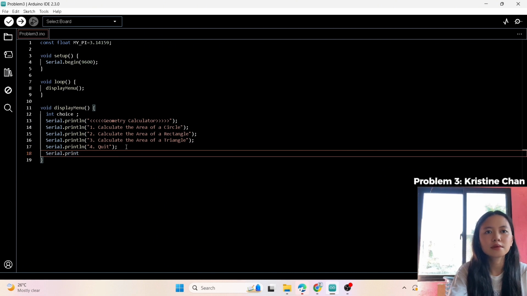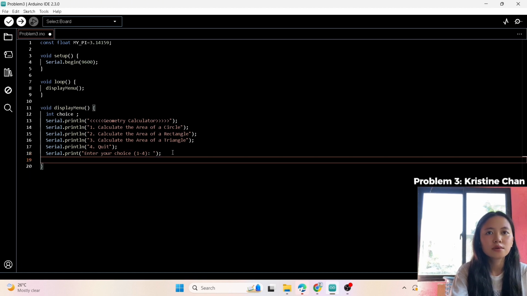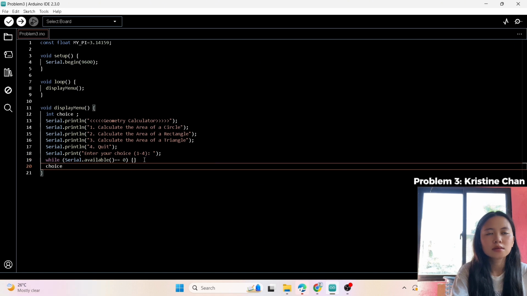Next, we will prompt the user to enter their choice from 1 to 4. So let's type enter your choice, then 1 to 4. Now let's add a loop construct to wait for the user input. And let's type while Serial.available equal to 0. Then let's add a function call to read the user's input from the serial buffer. Now let's type choice equal to Serial.parseInt.